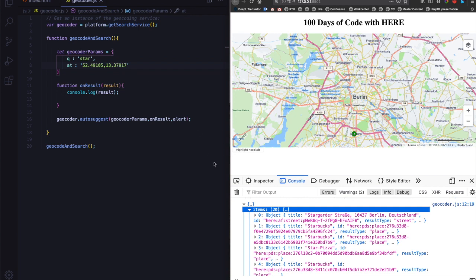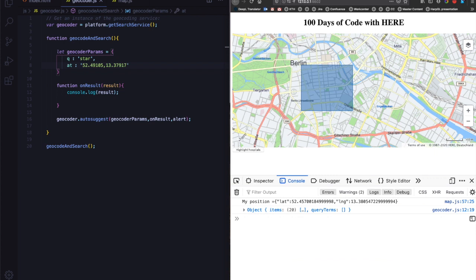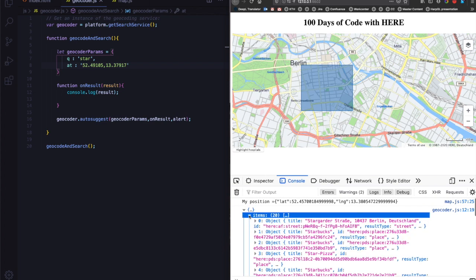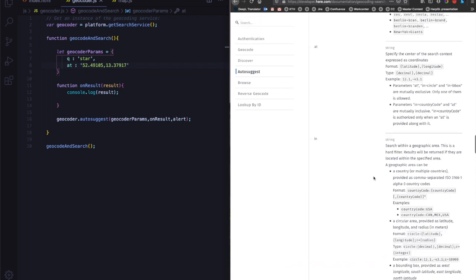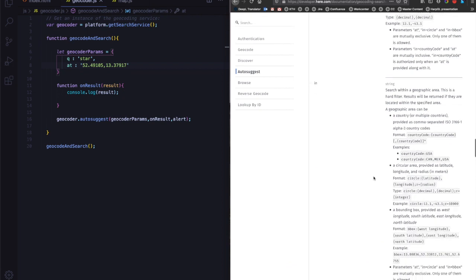So this is how you would use an autosuggest endpoint. And so this was for day 29 of 100 days of code. Day 29 gave us around 20 results which had the letters "star" in the results. So it could be a Starbucks or it could be any other place which has "star" in it. But now I want to specify or sort of filter my search results even further, again using distance. So on day 27, we saw circle as the way of filtering your results through distance.